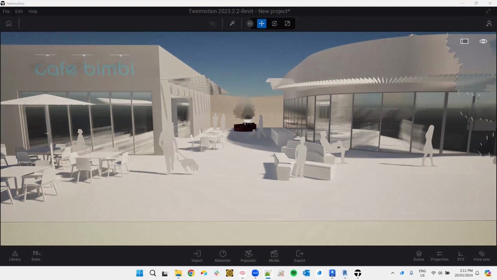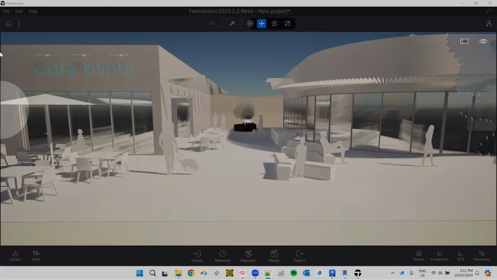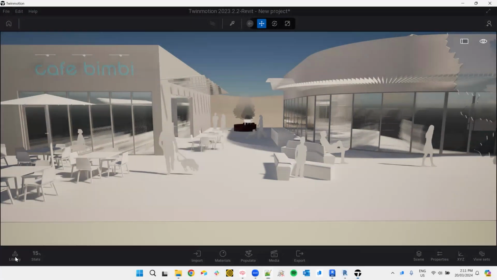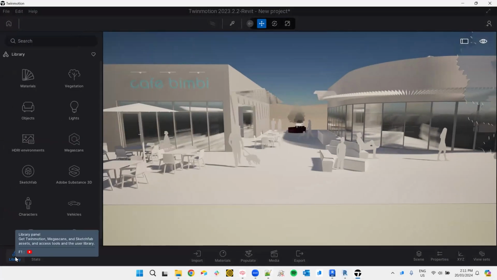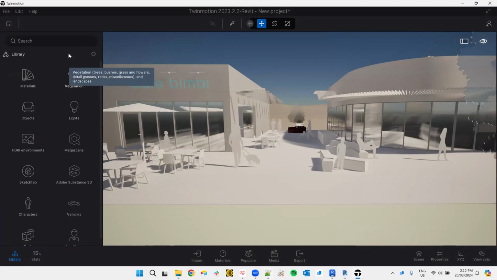Okay, on the side panels. So the side panels are obviously on the side. We have two sides. We've got the left side panel, which contains the library. The library allows you to access the materials and object assets that you can apply to your model.